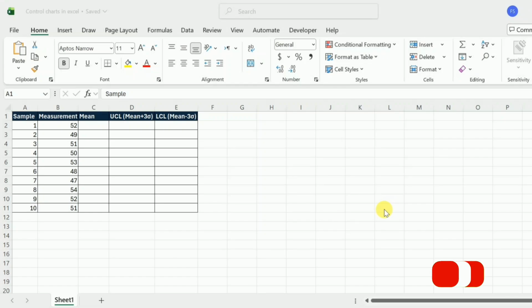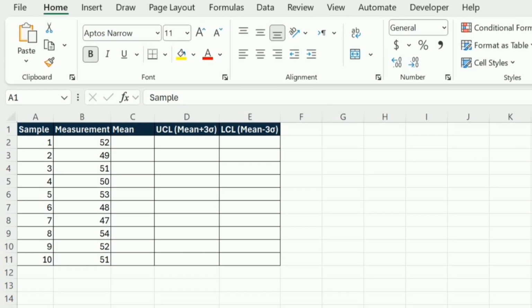Want to monitor your data like a quality engineer? In this video, I will show you how to create a control chart in Excel from scratch, starting with simple data and building everything step by step. Here I have a basic dataset with only two columns, sample number and measurement value. We will now use this data to build a complete control chart.